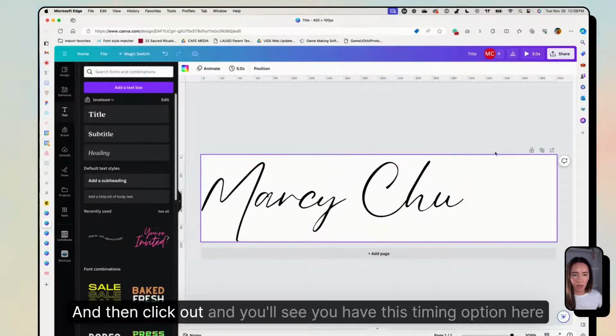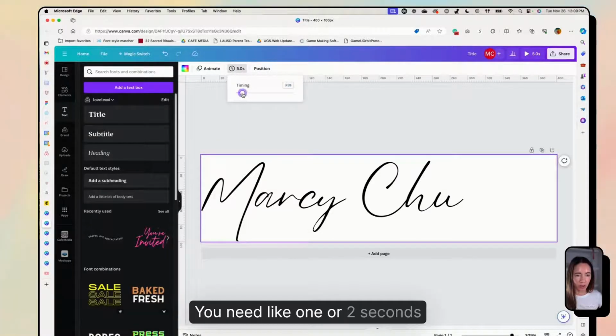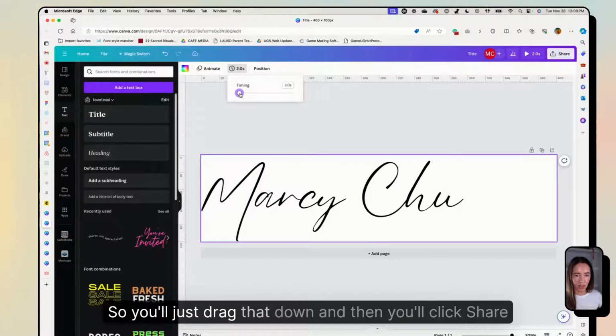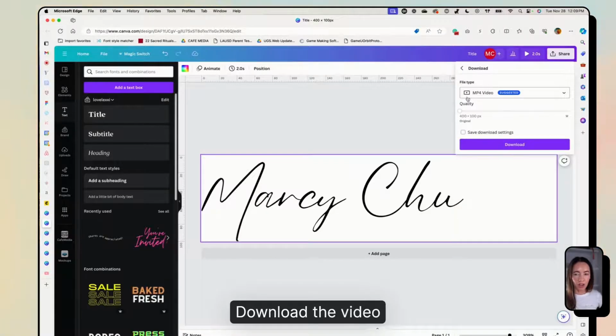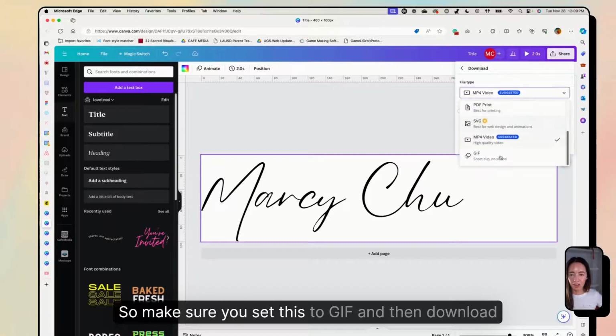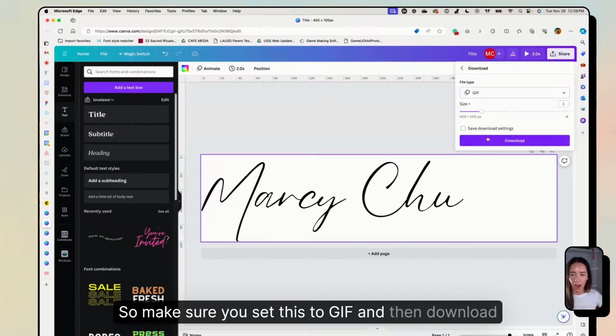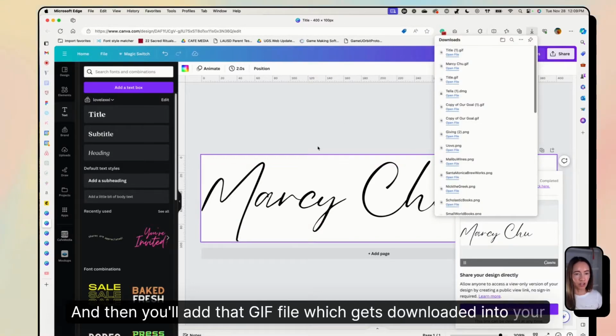And then click out and you'll see you have this timing option here. You don't need 5 seconds for this animation. You need like 1 or 2 seconds. So you'll just drag that down and then you'll click share, download. The video, that will not work in your email signature. So make sure you set this to GIF. And then download. And then you'll add that GIF file, which gets downloaded, into your signature.